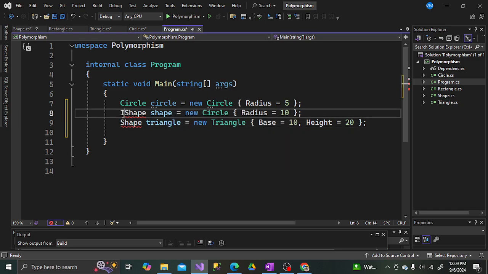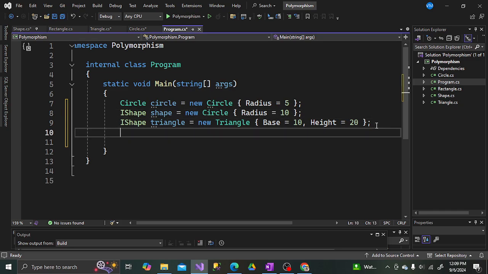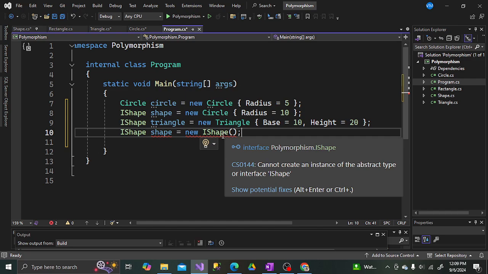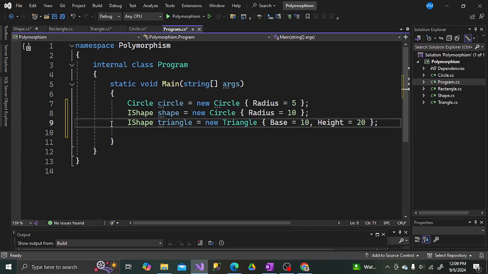Then remember, here it's IShape, so it works the same as abstract classes. The difference is that we have certain restrictions to the way we create them, but in terms of working, they work the same. You cannot have, for example, IShape shape equals new IShape. That one is not possible, because you cannot create an instance of the abstract class or interface. They work the same in terms of inheritance.